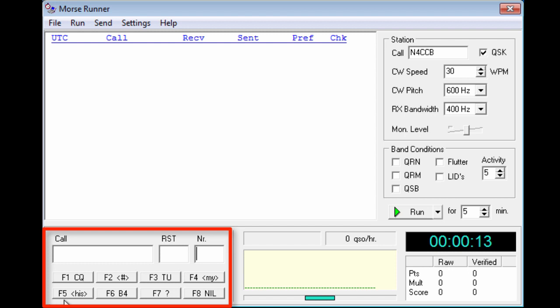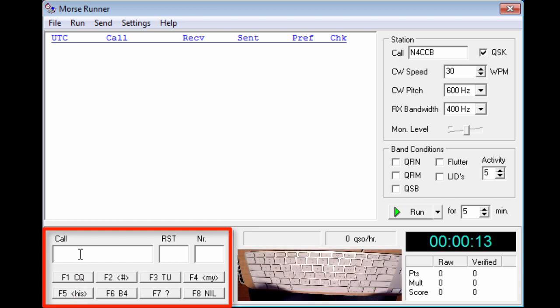Okay, the last one here, F5. Pressing F5 will send his call sign again. So let's say that we hear somebody who's a VE3 something or other. Well, I can type in VE3 question mark and then press F5 and it'll send VE3 question mark, meaning any station out there that's calling me that starts with VE3, you know, come back to me, give me your suffix. And so that's when that is used.